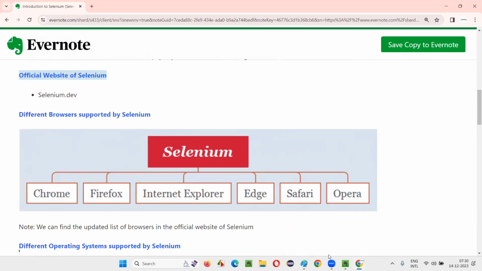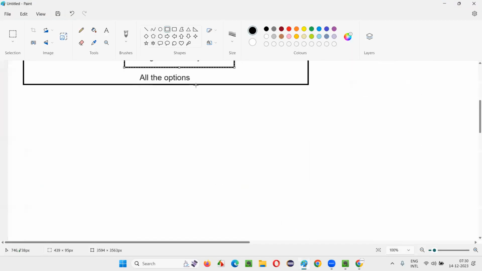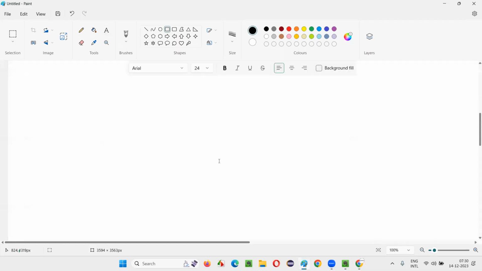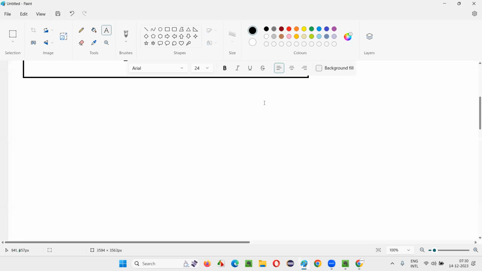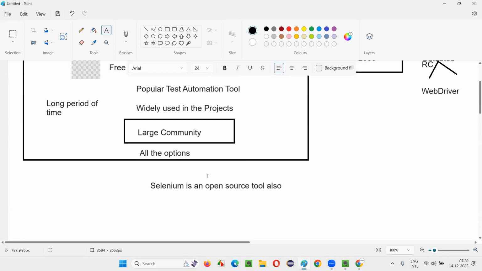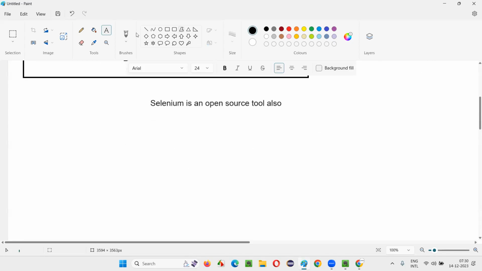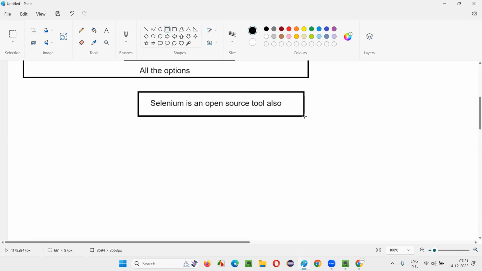At the same time, some people were saying in the chat that Selenium is open source. When I was asking whether Selenium is a free tool, yes or no, some people were typing in the chat that Selenium is open source, that's why it's free. Selenium is an open source tool also. So if the tool is open source, is it compulsory that it has to be free? What do you say?